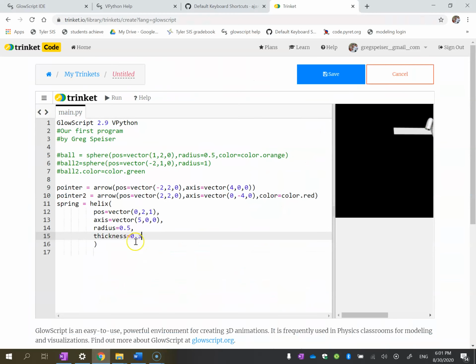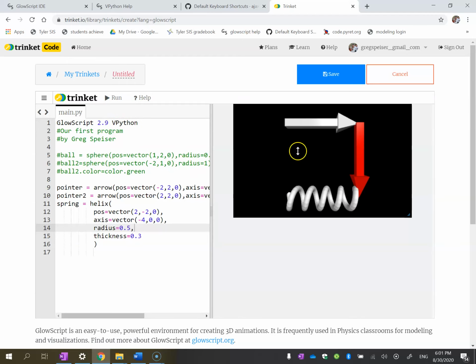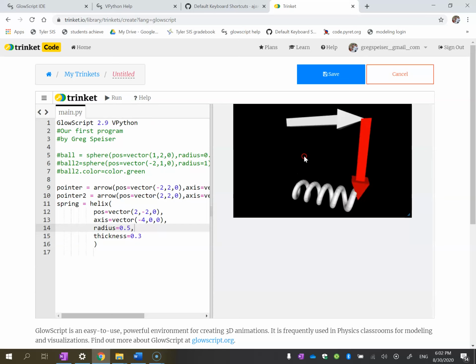Okay, so we go over here. 2, -2, 0. And then the axis is -4, 0, 0. And let's keep the other stuff the same. All right, and then we'll give ourselves some more room. We'll run this. Hey, isn't that lovely? Okay.